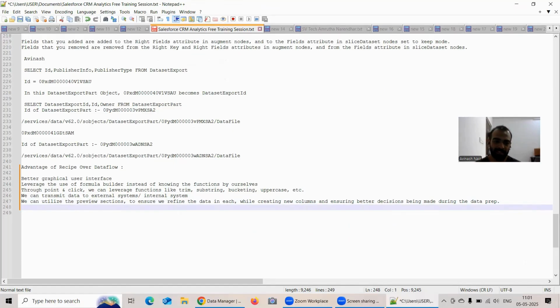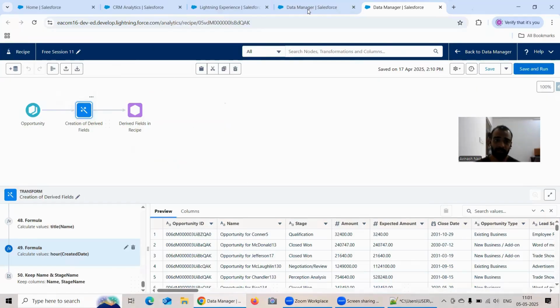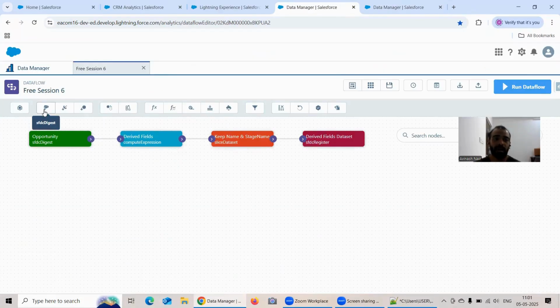I guess these are more or less it. And one more thing is, in dataflow, you have to rely on a lot of nodes. For example, you have this SFDC digest, edgemart, then compute expression, compute relative, then you have a different node which is slice dataset, right? Then you have the flatten node. So in recipe you don't have to rely on a lot of nodes. Some nodes are clubbed together.